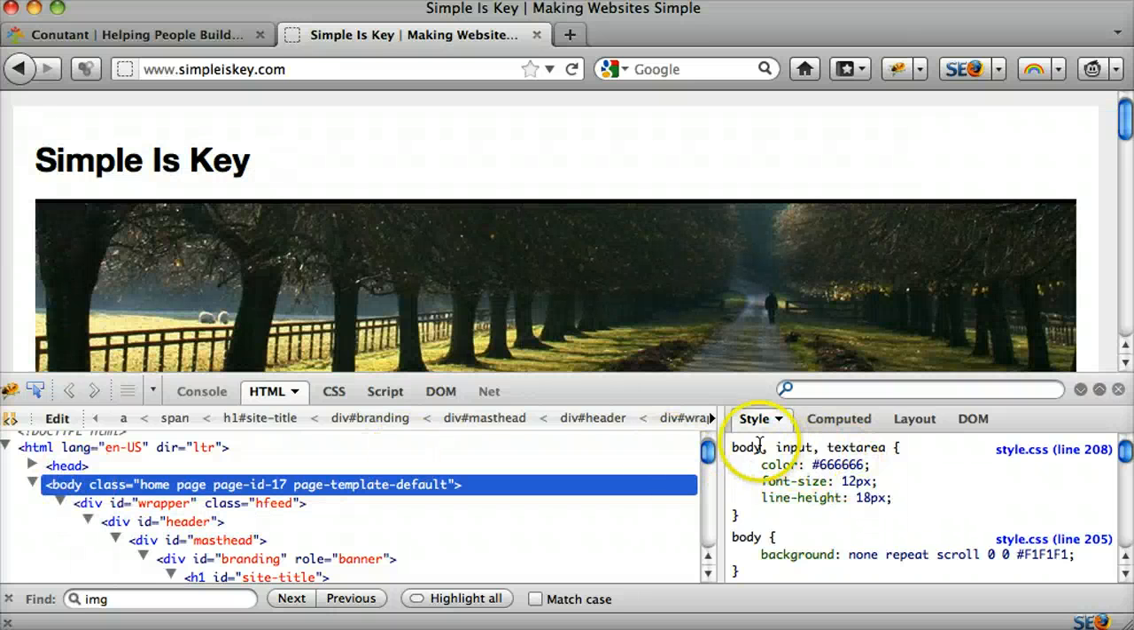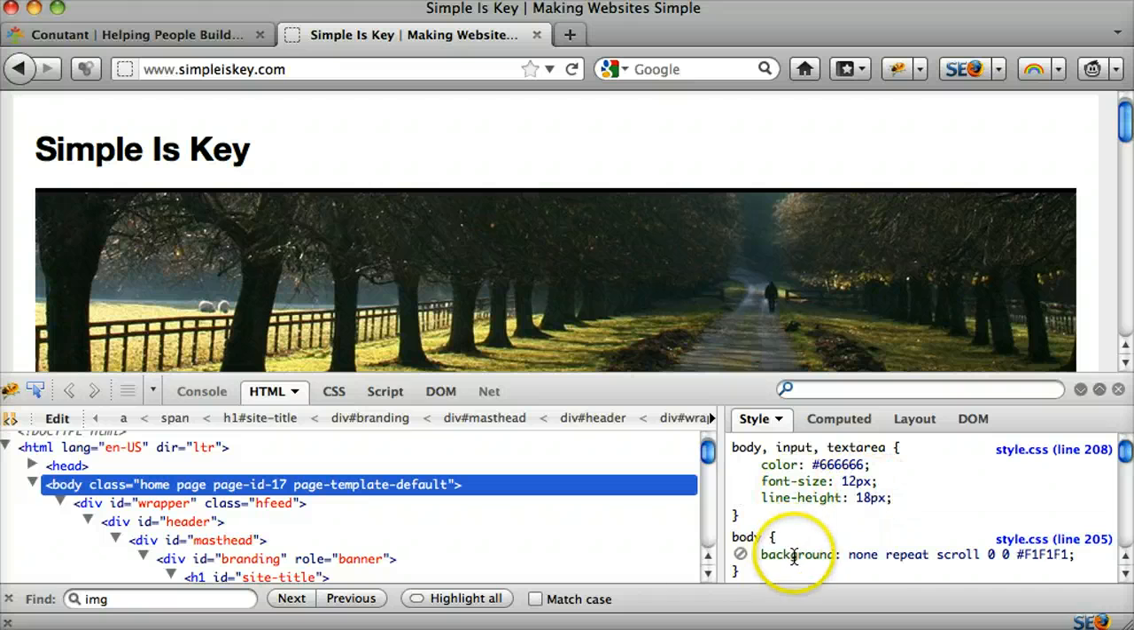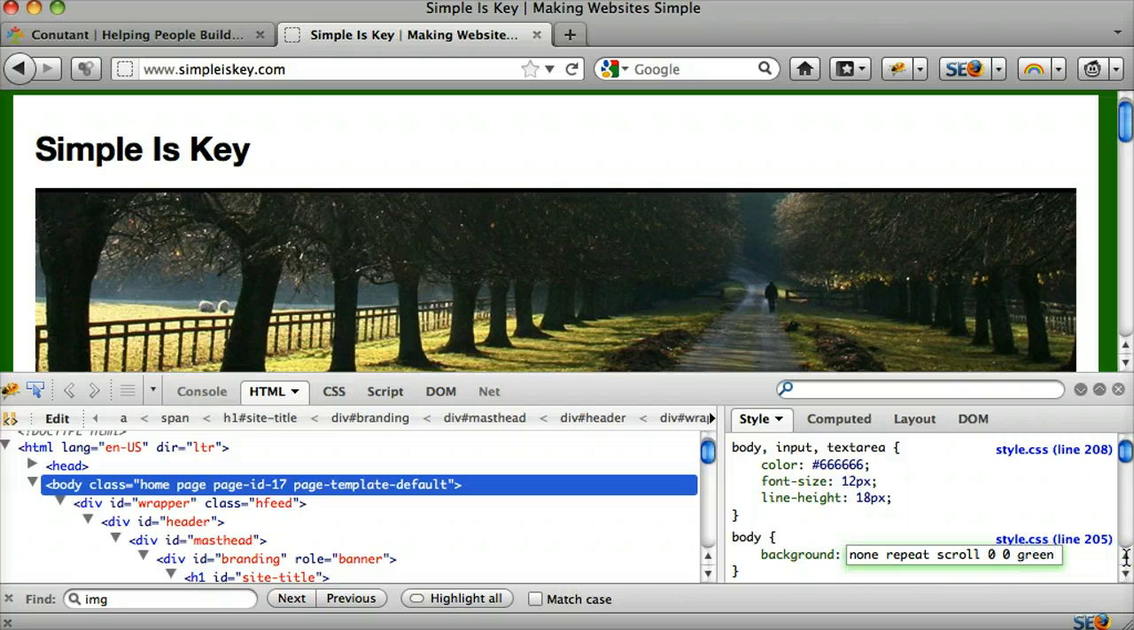And we see that this color is 6666, but that's not the color of the website. If we scroll down a little bit, it says background. In the body, it says background. And here is a color, and that looks like that color. So let's go ahead and try to change that. Let's change that to green. And we can see that the background color did change.